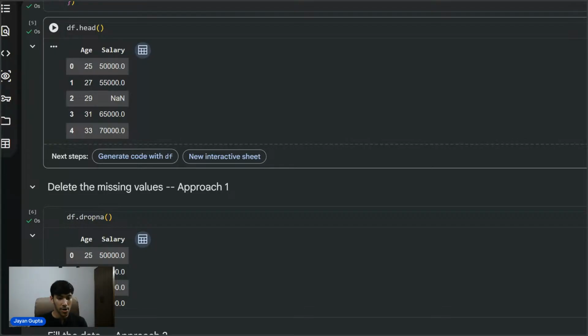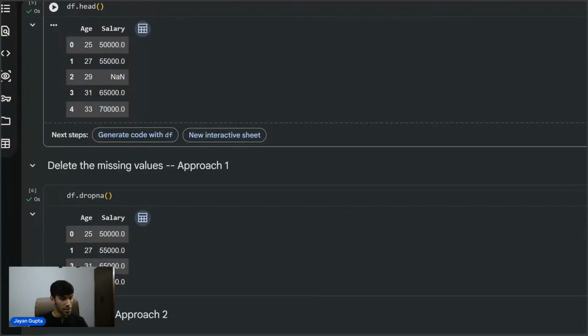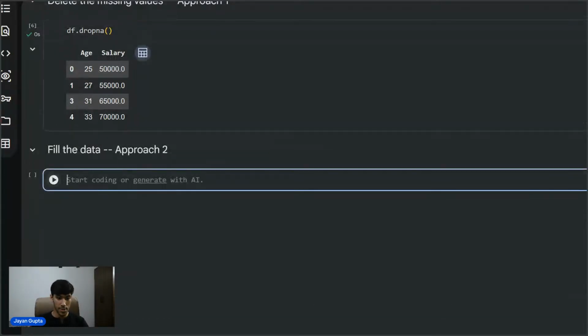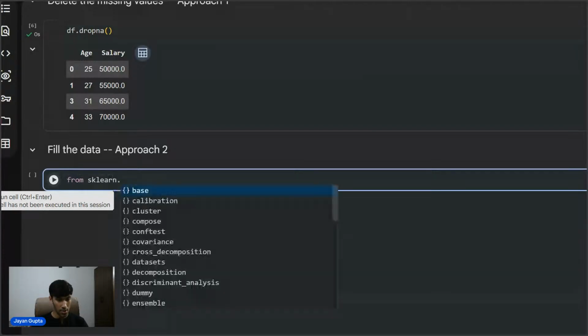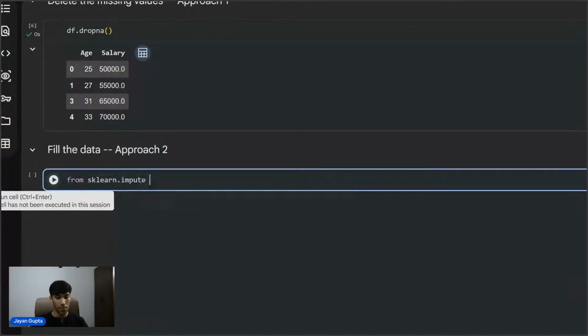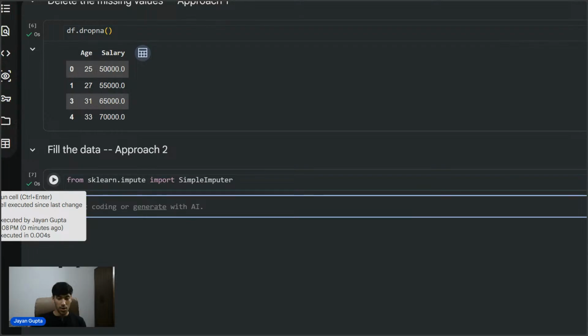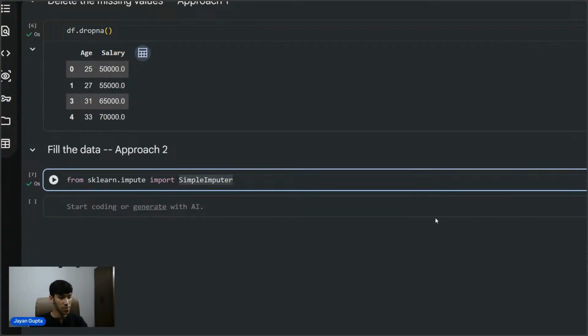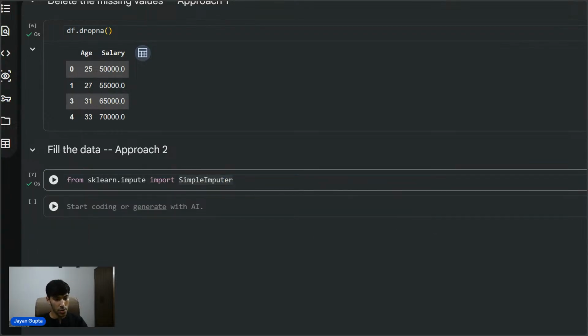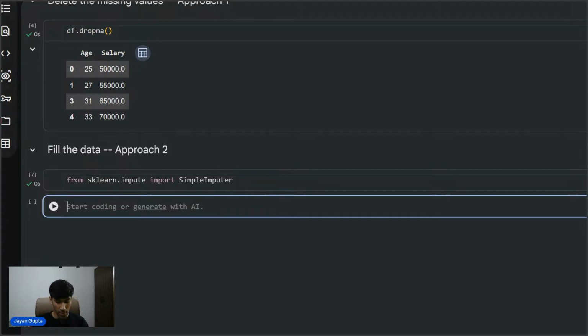So for that reason, we have a library, something which is present in Scikit-Learn only. I'll say from sklearn.impute, I'm going to import SimpleImputer. Now what this is going to do is very, very simple. What you need to do is create a variable. For example, I'm just saying imputer1.